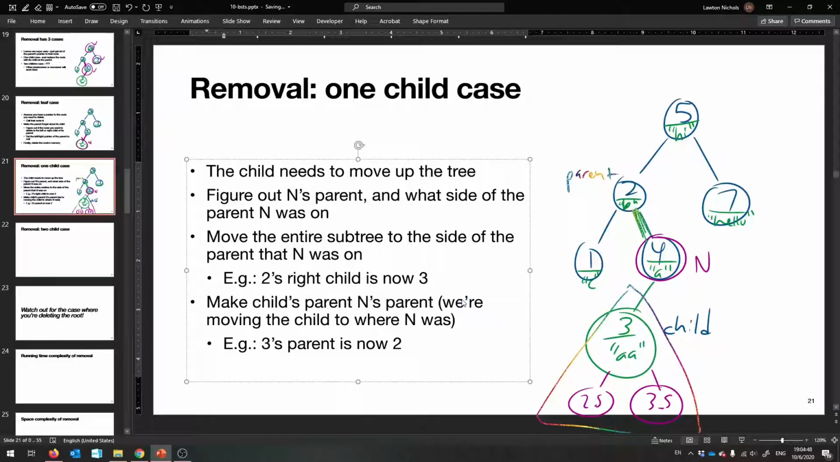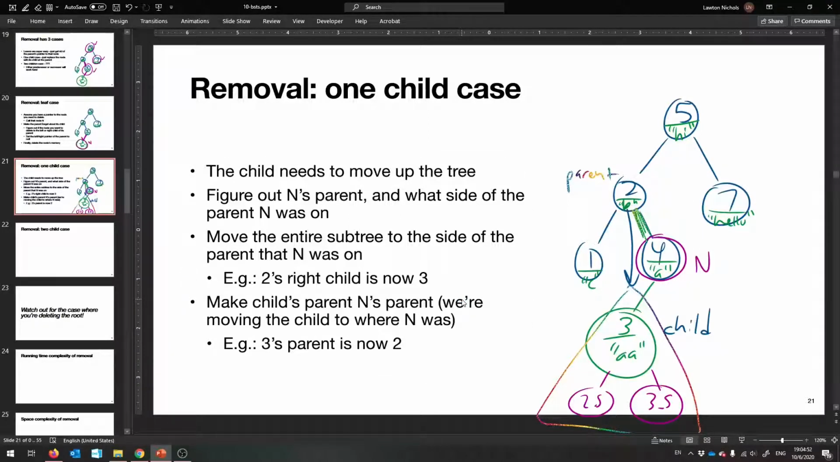Okay, so remember that there's 2 sides of this. There's the parent's child, and then there's the new child's parent after we delete that one node. And this is super nice because we can just get rid of n and just make a really long right pointer in this case. Okay, so hopefully that makes sense.